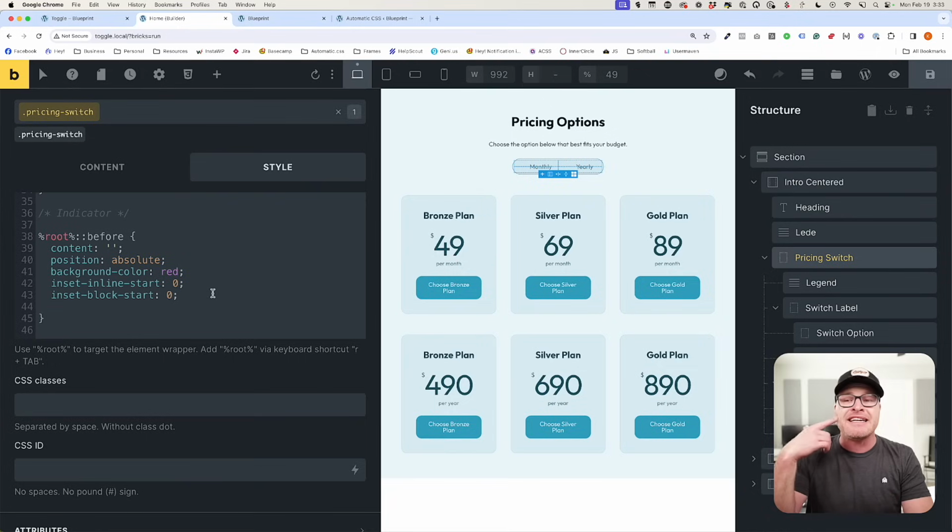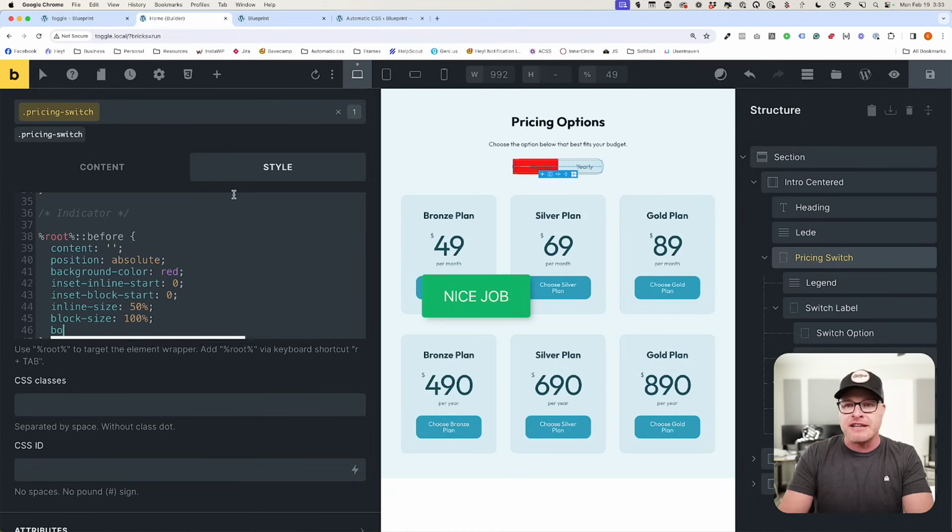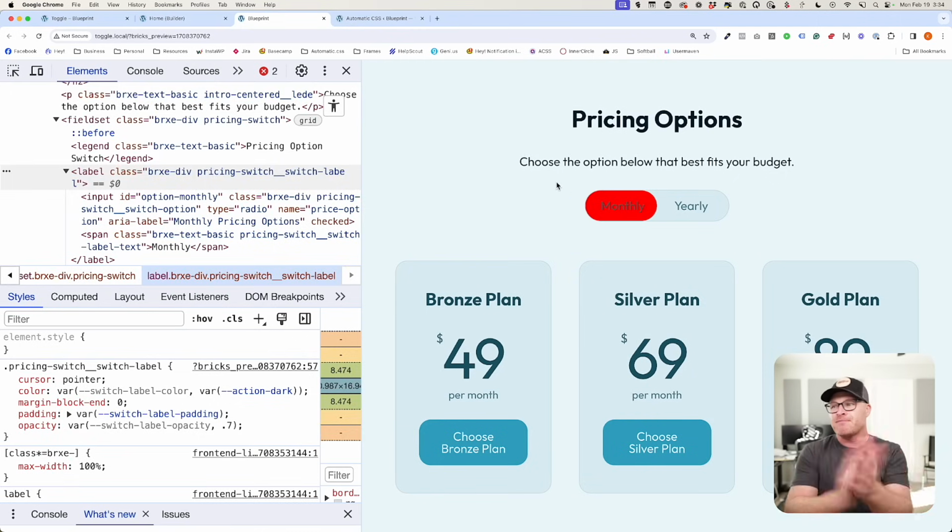Oh, this is gonna need dimensions. So we're gonna go inline size for right now of 50%. We're gonna go block size right now of 100%. And by gosh, there it is. Border radius of 50 VW to match our pill shape. We're in business, guys. We're in business.